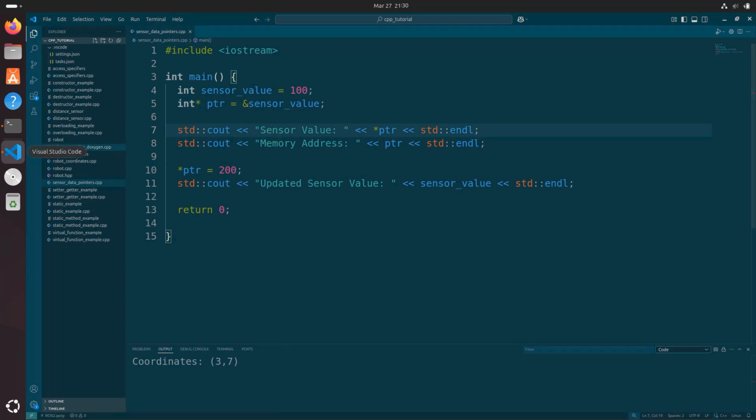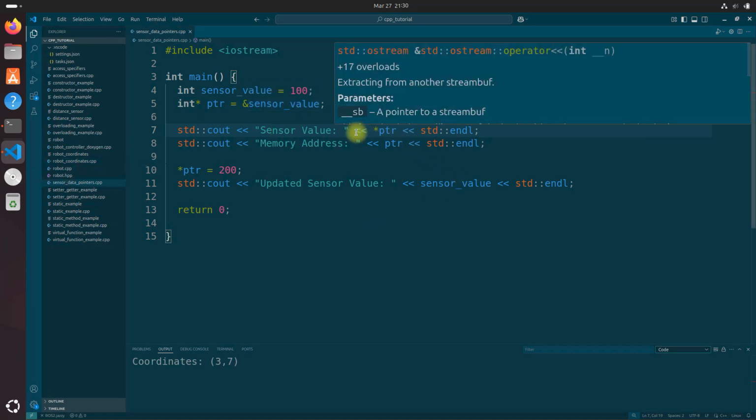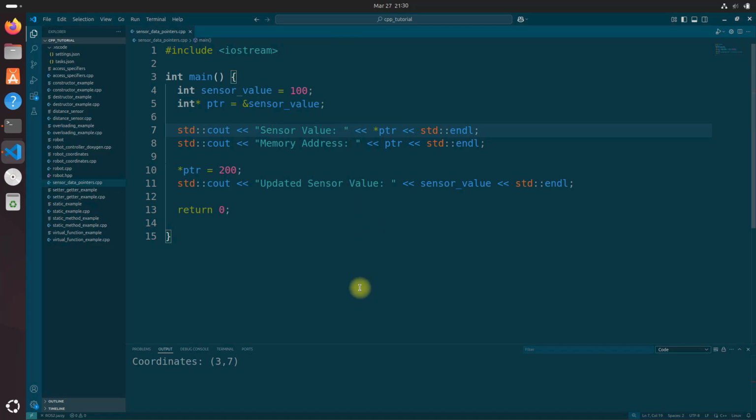Save. All looking good. So what are we doing in this code? In this code, we define an integer sensor_value and a pointer ptr, which holds the address of sensor_value. We use the dereference operator to access and modify the value stored at the memory address the pointer is pointing to. So take a look at what happens when we run the code.